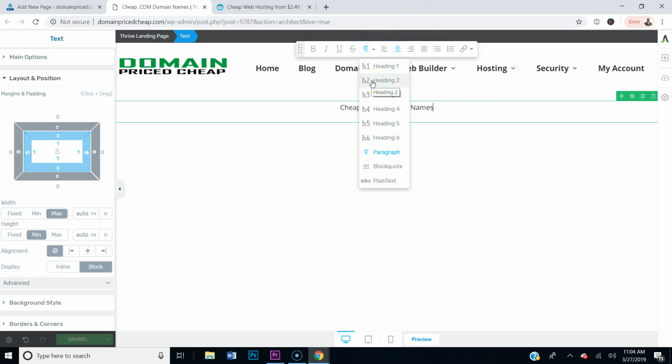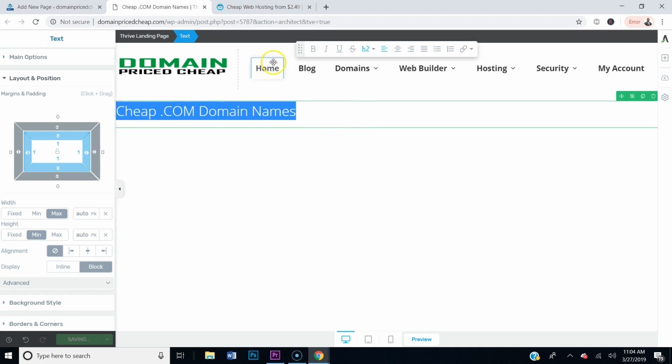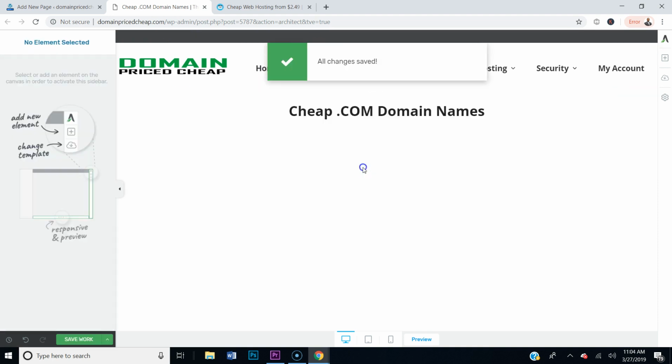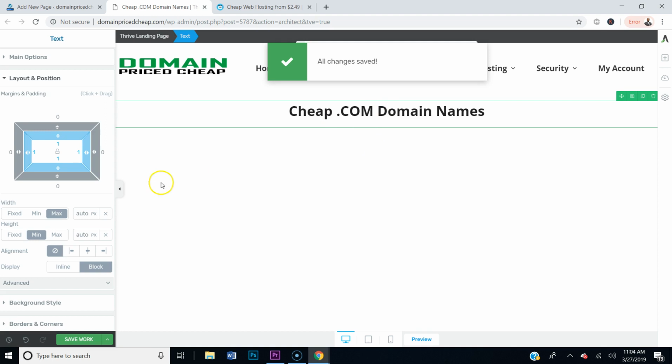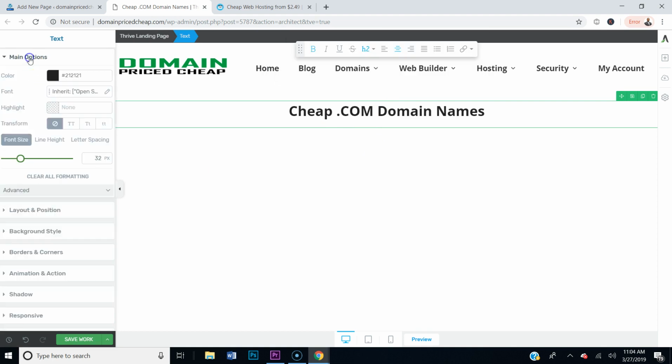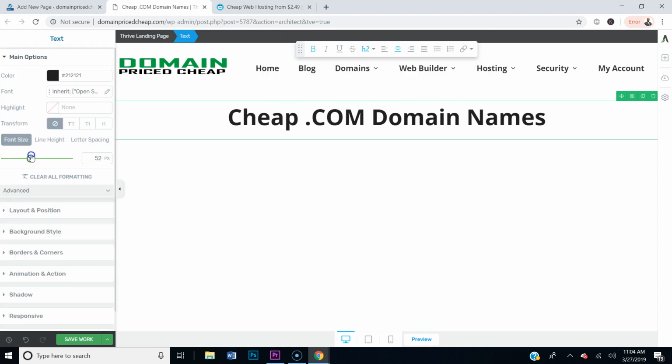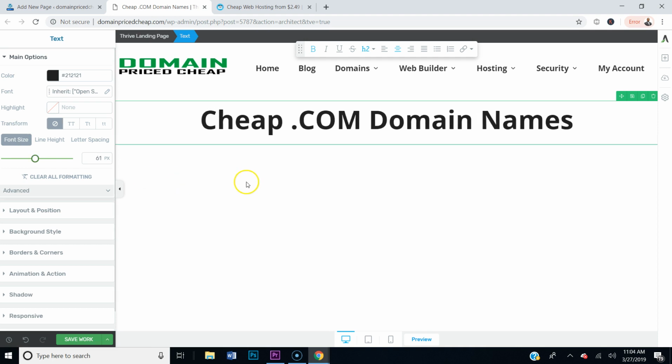That's good for SEO. Let's make that an H2. I'm going to bold it, and I'm going to put it in the center. Boom. And then I'm going to click it, and I'm going to go to Main Options, and make the typing a little bit bigger. Okay, let's go about right there.